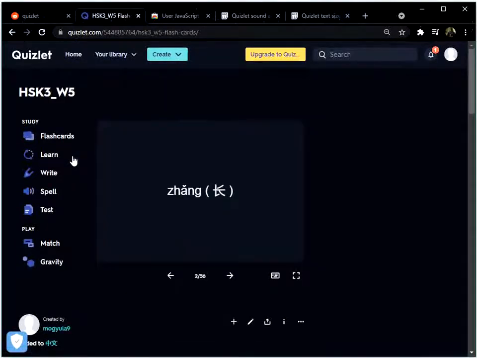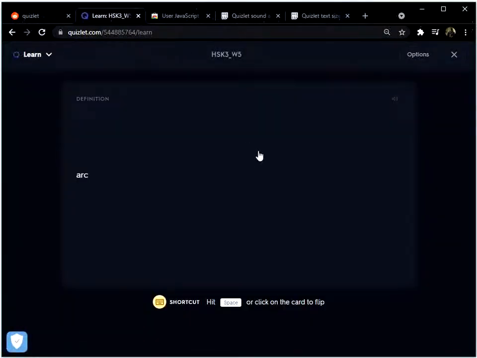So I'm using Quizlet mostly for learning Chinese words, and so I'm mostly using the learn mode. So let's click that. Okay, so first of all, the text size. It's tiny, right? It's just tiny. But that is not the main issue for me.